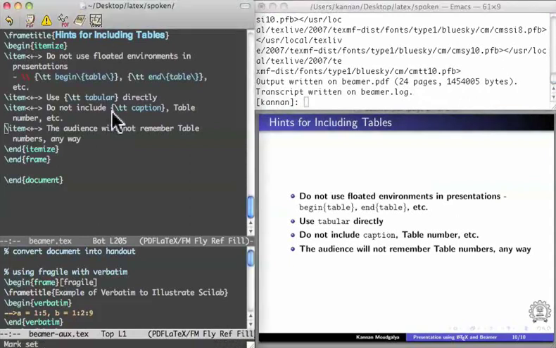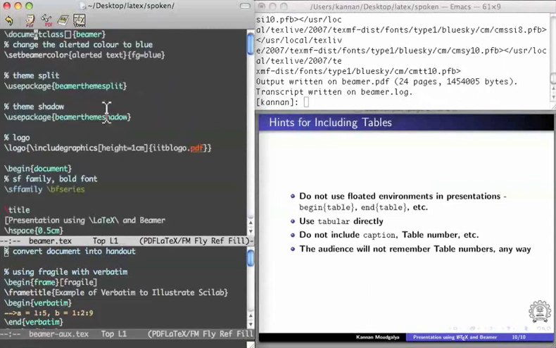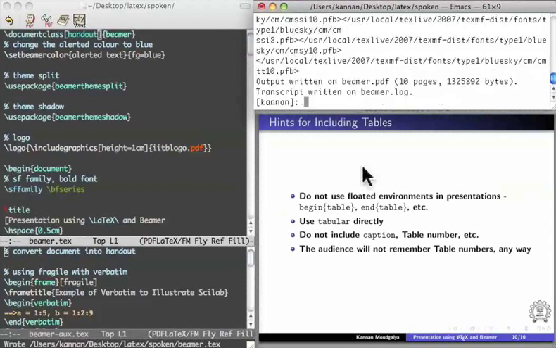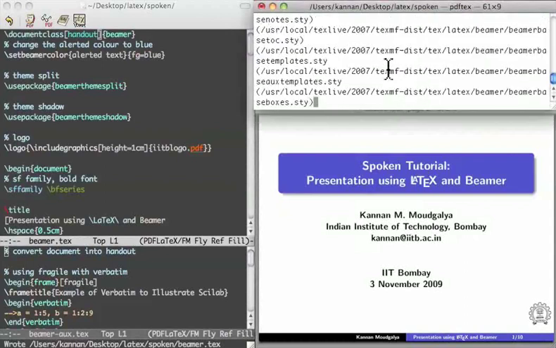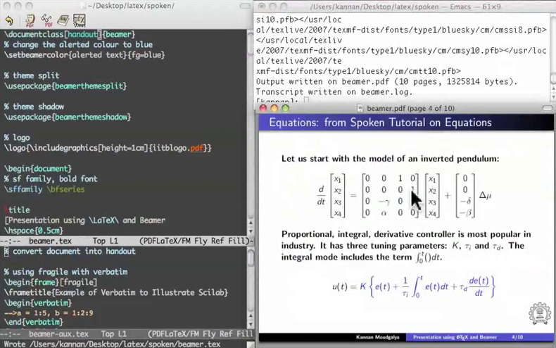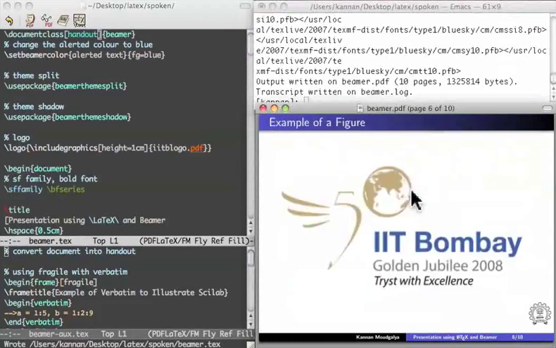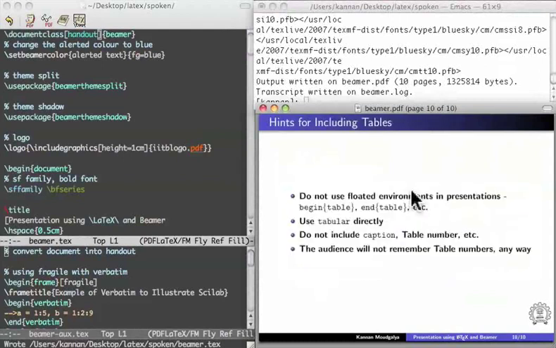One way to take care of this is to use a simple switch here called handout. If I do this, let me compile it. Now there are only 10 pages. Let's compile this once more. Now the animation is no longer there. If I go to next page, next page, next page, next page, next page, and so on.